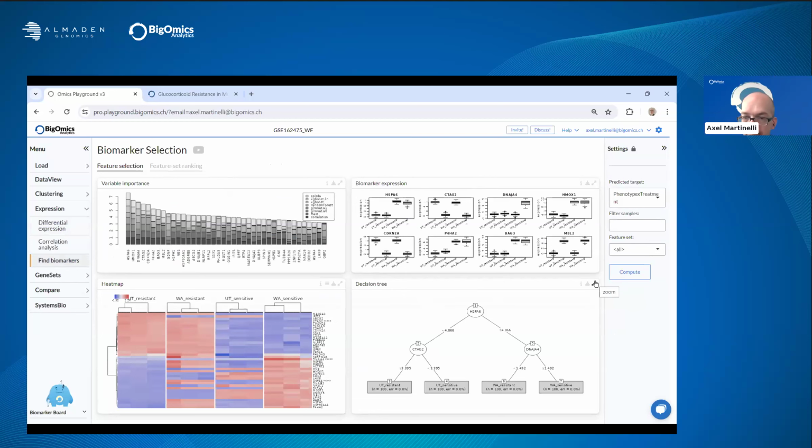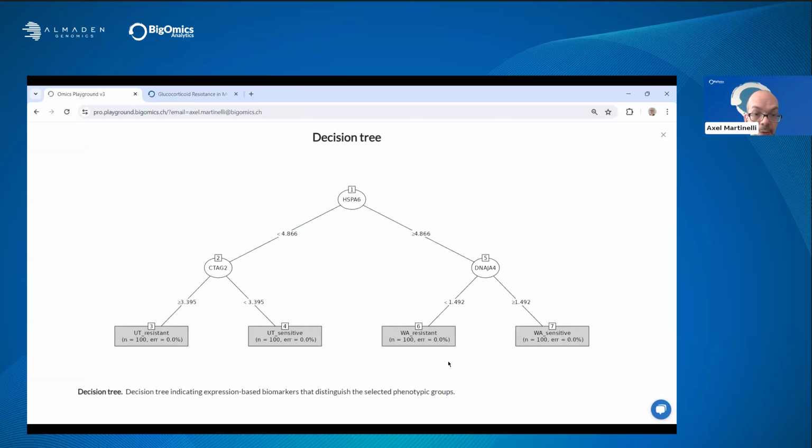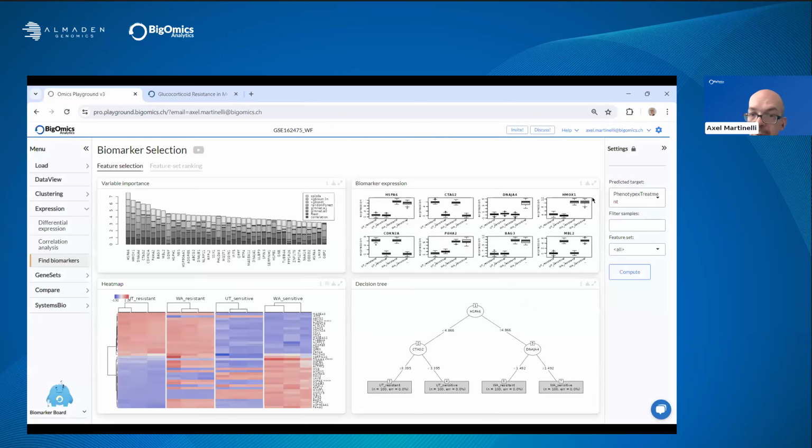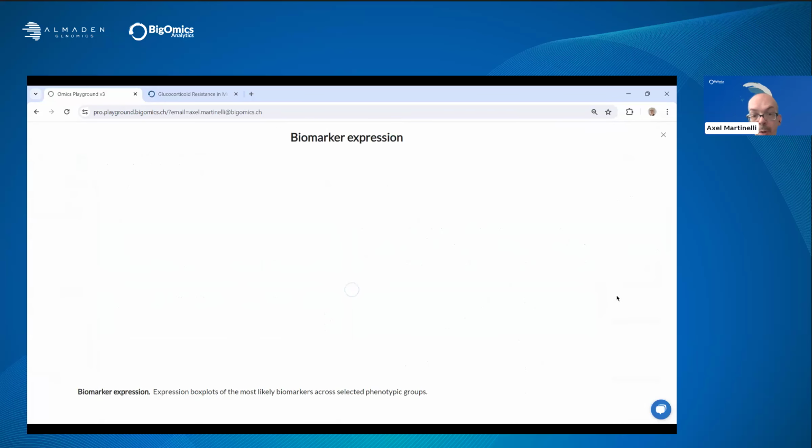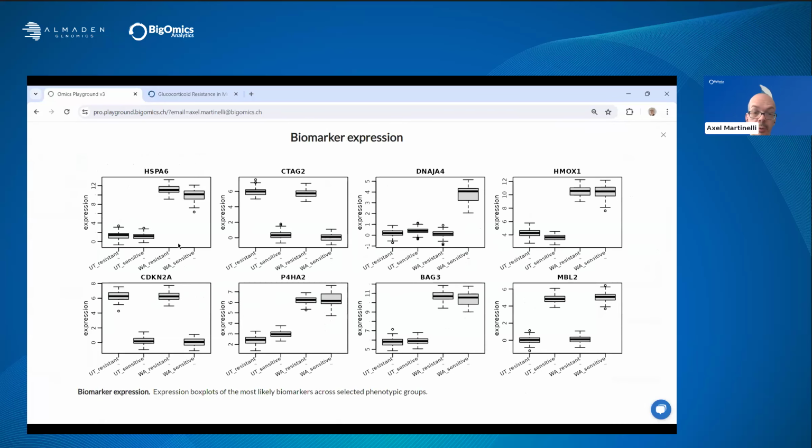So this module generates 4 plots. First of all, a decision tree that tells you, okay, you can use these 3 genes to distinguish your different groups. So you can have a shock protein which distinguishes untreated versus treated, as you can see here. And then we can use these 2 genes to distinguish the sensitive versus resistant conditions. And if we then look at the biomarker expression of the top 8 potential biomarkers, you can see the profile of expression across the different conditions.